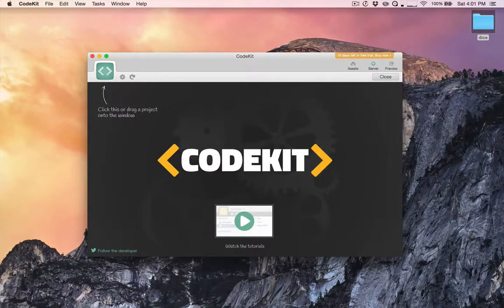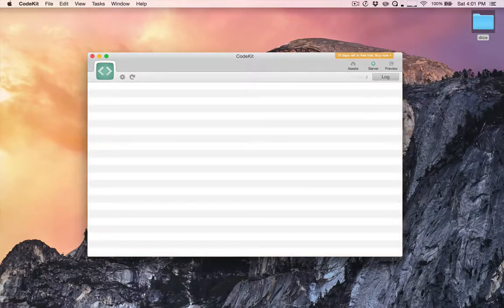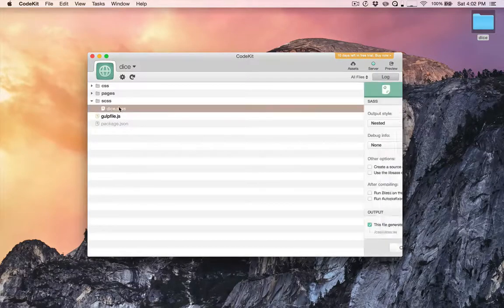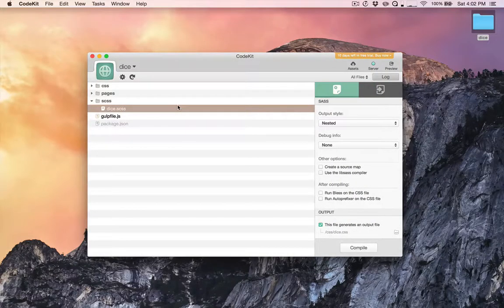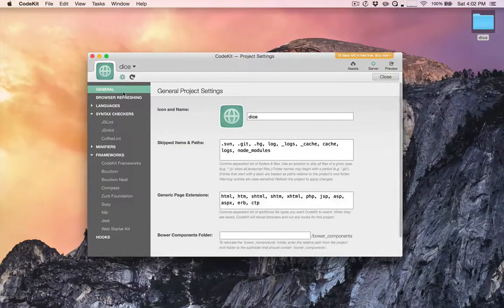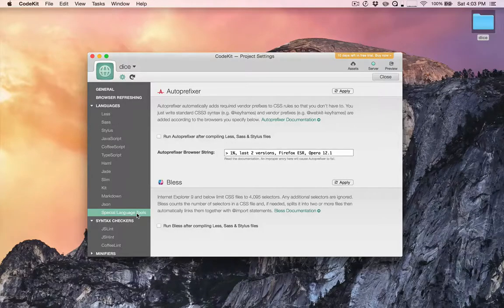To get started, open up CodeKit and drag a folder into the main window. Unfortunately, CodeKit doesn't allow you to run Autoprefixer on plain old CSS files. However, you can convert them to Sass files by renaming the extension to .scss. You can still write CSS in these files just like you normally would. To turn on Autoprefixer, click on the Settings button, and then under Languages, click on the Special Language Tools.